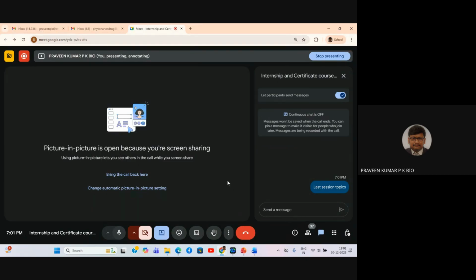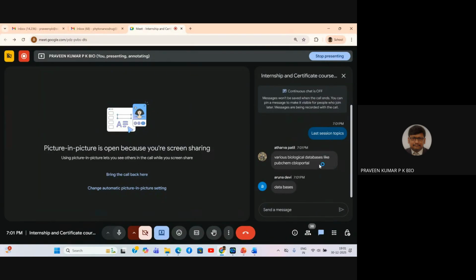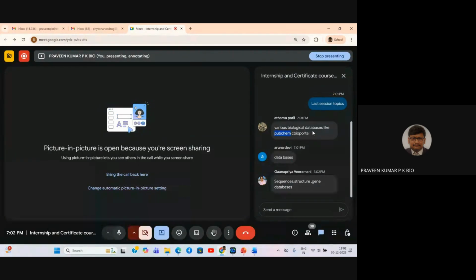Either unmute and answer, or you can type the answers in the chat box. Each and every day, the first 5 to 10 minutes, we discuss the last session contents. Very good. Atharva Patel has said that we discussed various biological databases like PubChem and cBioPortal. PubChem is a chemical database, where we can download 1D, 2D and 3D structures. And cBioPortal is a genome database, like a cancer genome database.